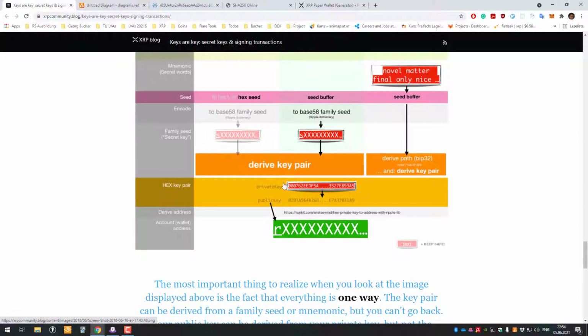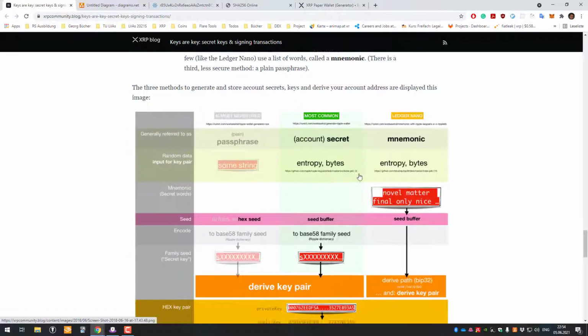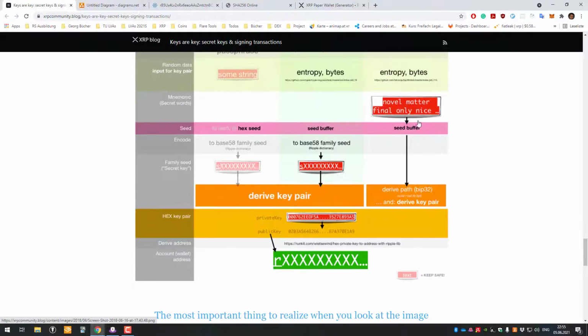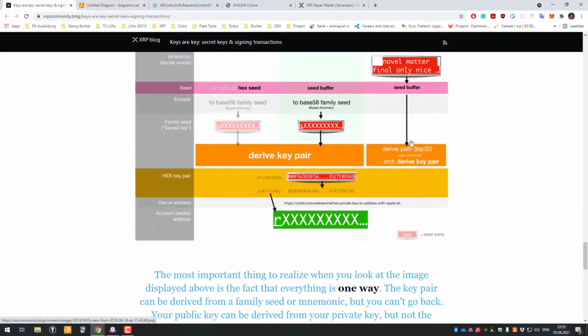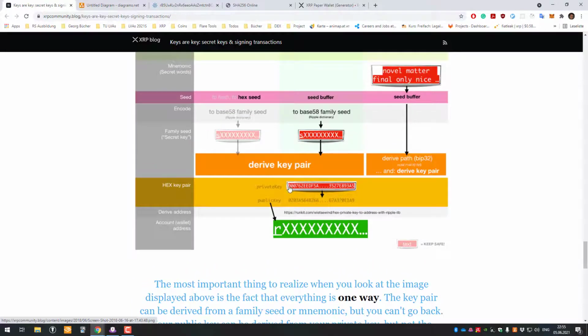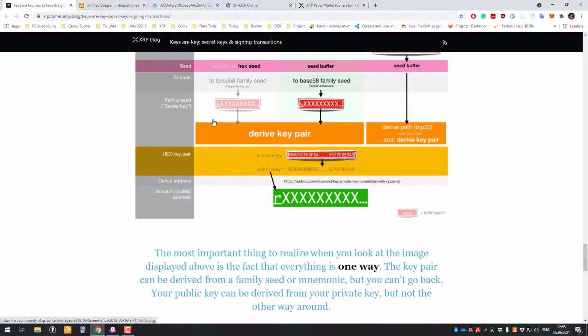But right. So then we derive a key pair, meaning that from that family seed we generate a private and a public key, the hexadecimal private and public key. Using the hexadecimal public key, we can generate the account address. And also, something I mentioned down there, everything's one way. Going from the mnemonic to the seed buffer, you can't go back from the seed buffer to the mnemonic. Going from the seed buffer to the derived path, so to the private and public key, we can't go back to the mnemonic, and we also can't go back to the family seed, as we can see here.